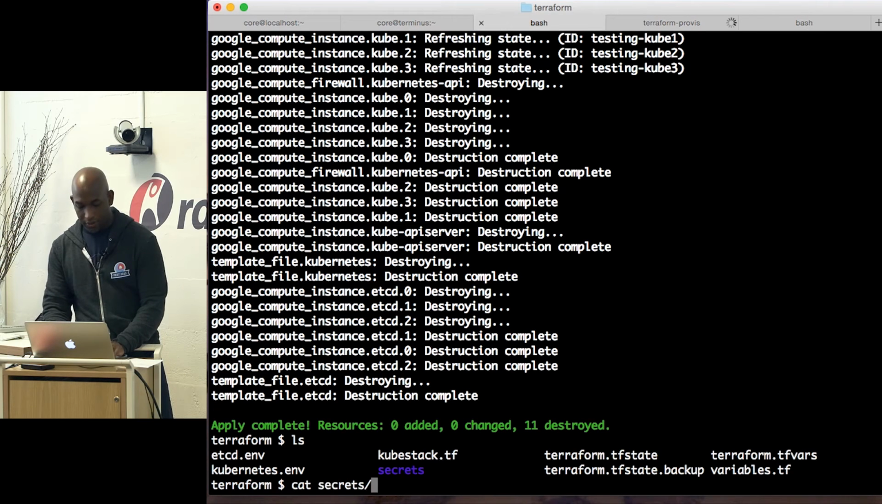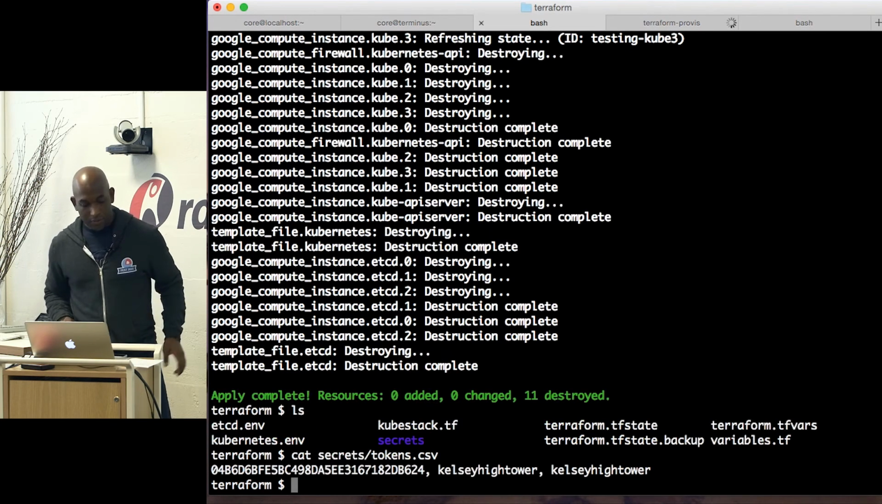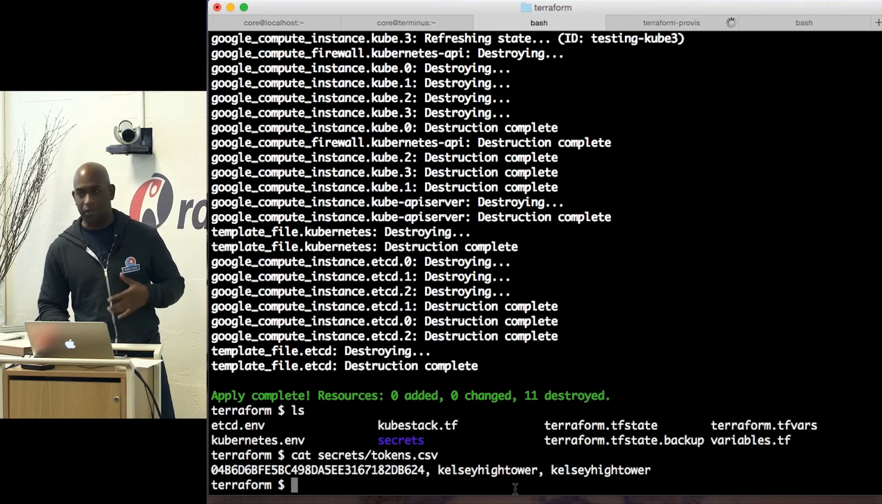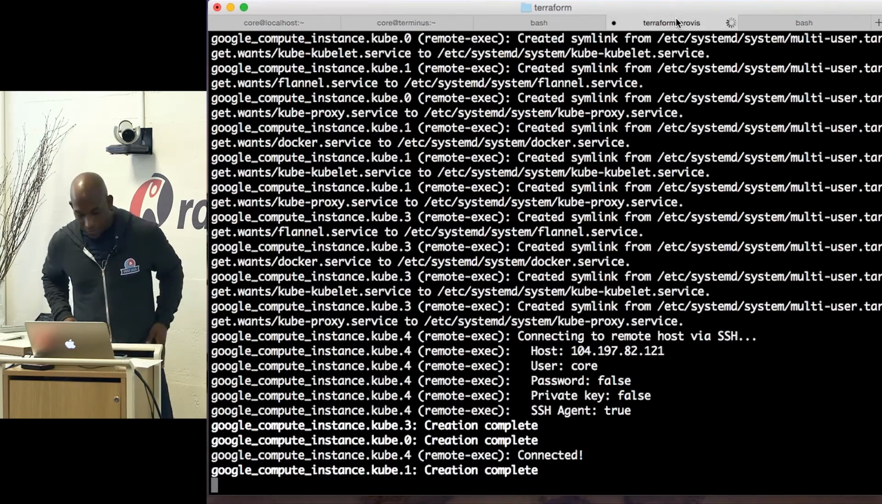It's basically a comma-separated set of values. So there's a token, it could be a random string. Ideally, this will come from a server that hands out tokens, and they'll be timed or temporary. And then my username. I'm going to use that when I set up the context. So we'll let this finish provisioning, and we're almost done here.